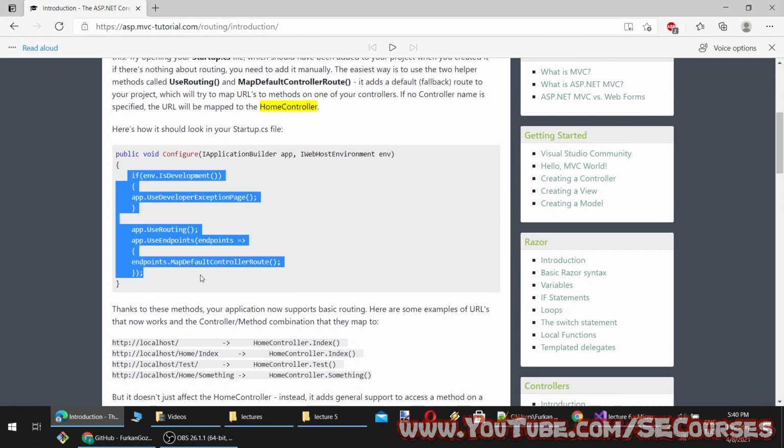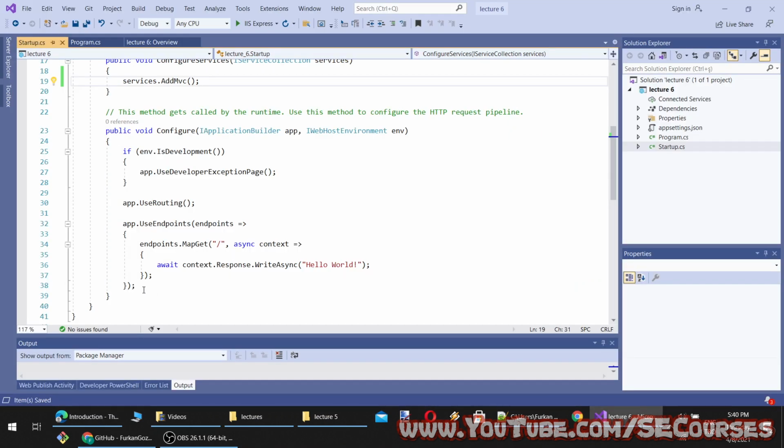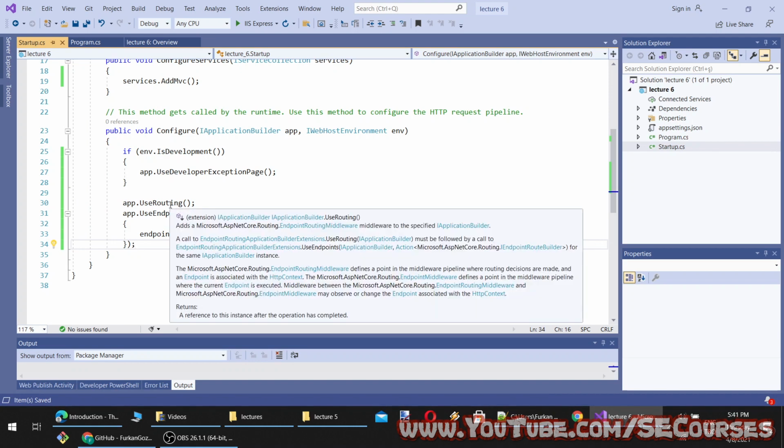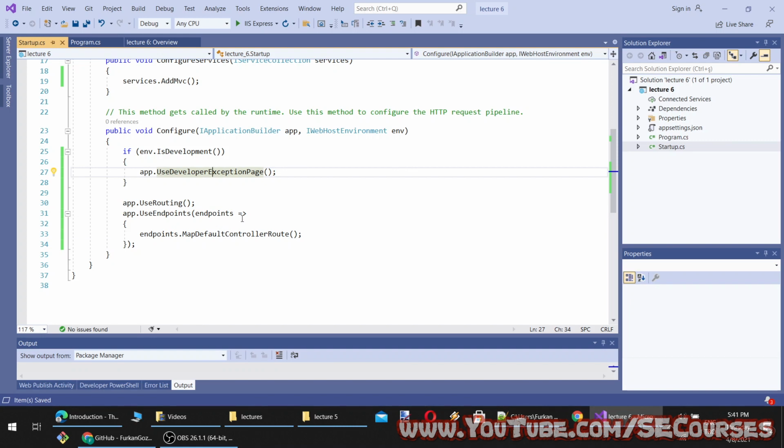Okay, so it tells us to add this. And let's see what that does. Okay, so it says app.UseRouting. It says add the Microsoft ASP.NET Core routing endpoint routing middleware to the specified application builder. Okay, so it will enable our routing, and as an endpoint we map the default controller.